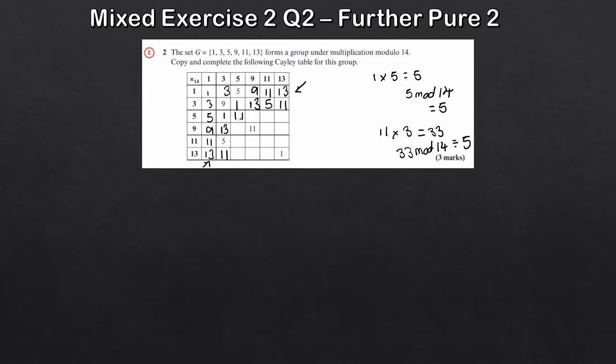So my next one here, 5, 1, 11. So 9 times 5, 45. Take 42, so that's got to be 3. 5 times 11, that'd be 55. So that'd be 1 mod 14. And then finally 13 times 5, that'd be 65. Mod 14, that will be 9. Oops, I made a mistake. 5 times 11, 55. Mod 14, that will be 13, sorry, 13.